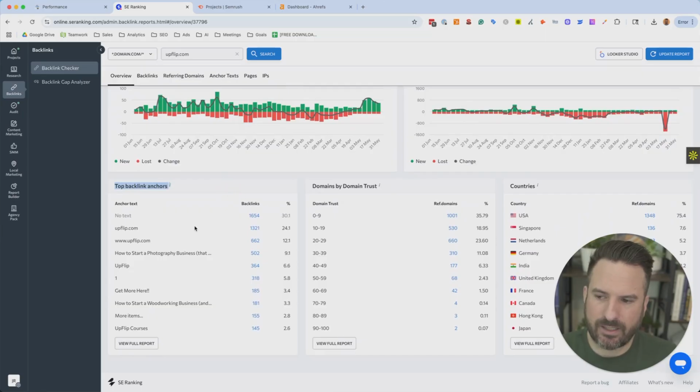Top anchor text, I always like to look through that just to get a feel for whether they are being aggressive with target keywords in their anchor text. I prefer to analyze anchor text more at a keyword level. If there's a specific keyword I'm targeting, I'll look at the top 10 results and see what kind of anchor text they're using to help them rank. But you could look at it at a domain level.